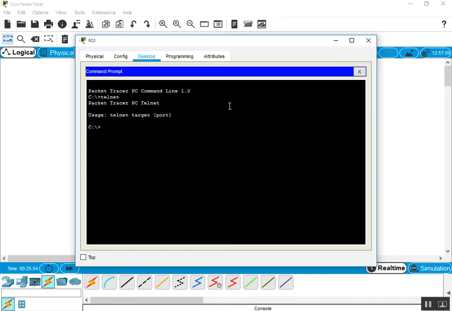The target, which is the target? The IP address of the destination or the network device that you need to access. And we need to access our router. Which interface do we have to access on our router? Gigabit 0/1. We put the IP address of the port gigabit 0/1. Telnet 192.168.1.1, and we press enter.